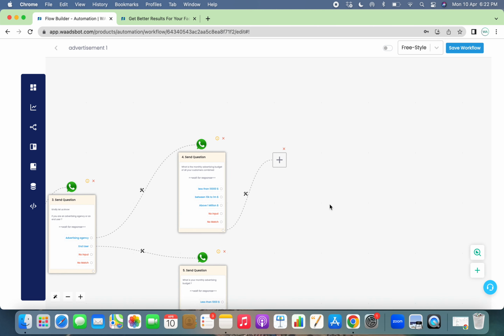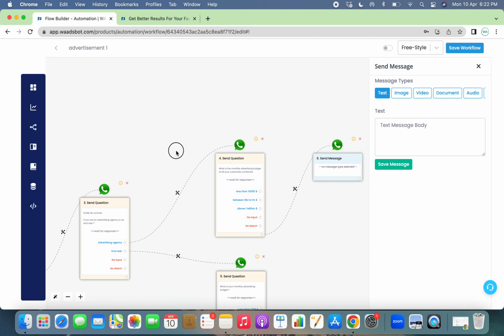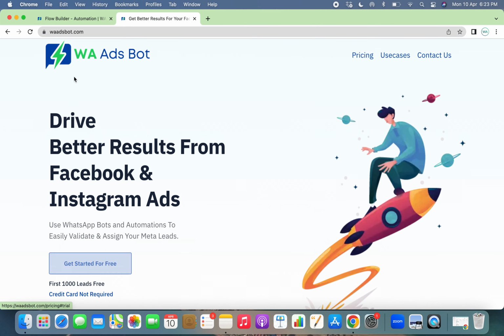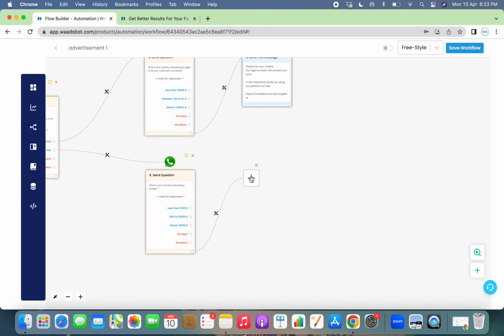Now next I want to send a message only to the agency lead, and to the end user I want to send a different message.